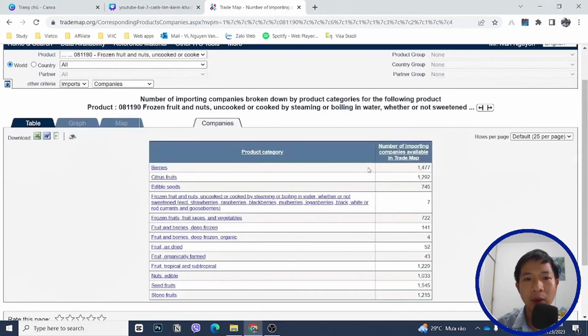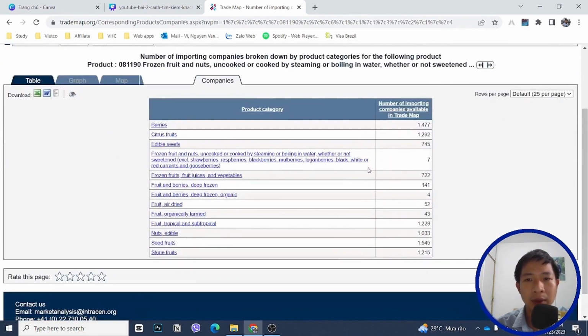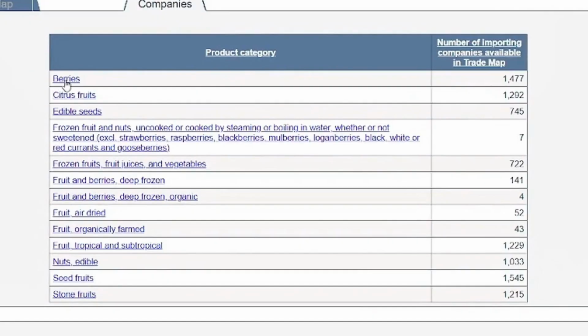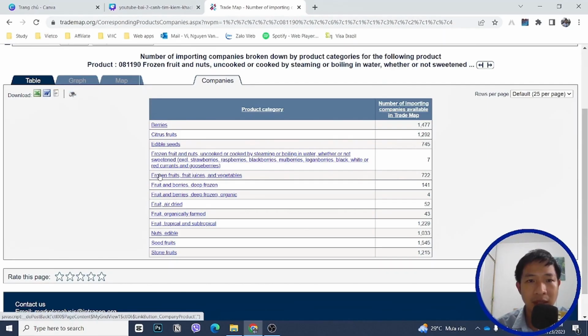When you click on it, a table like this will appear. It will list the product categories, which means the product directory. It includes categories like berries and citrus, such as oranges and lemons. Let's take a look at the other types of fruits.